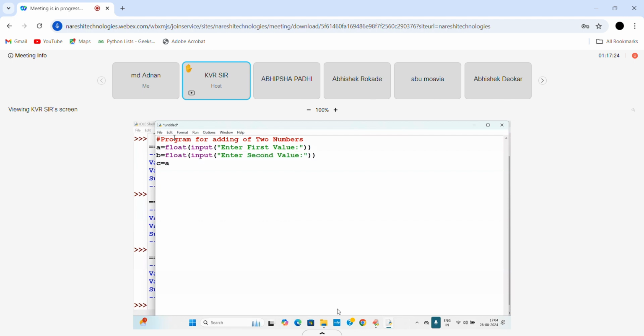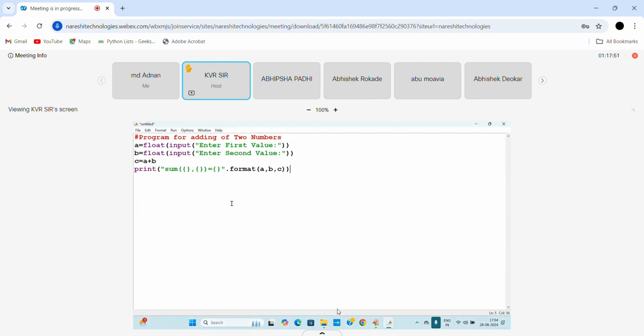Next I'm writing C is equal to A plus B. Now I'm writing the same kind of statement, but something different. Right now don't worry. Sum, comma, I will write it like this, is equal to, dot format of A comma B comma C. I wrote it. Don't worry, least bother about it. Try to run my code.